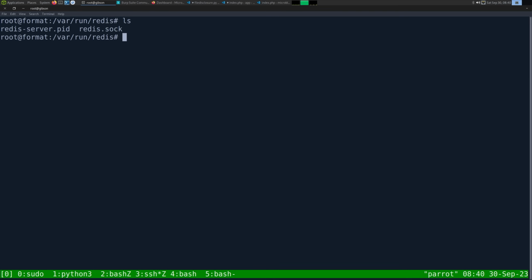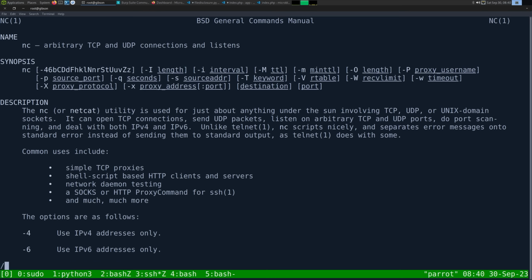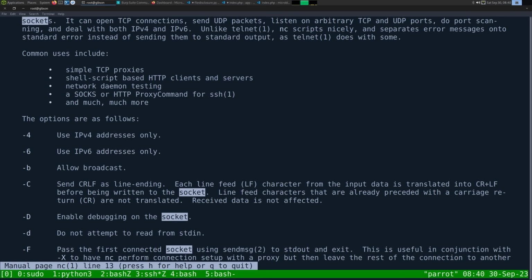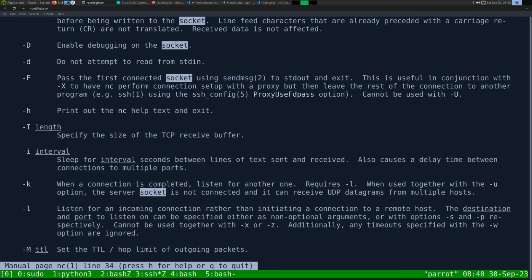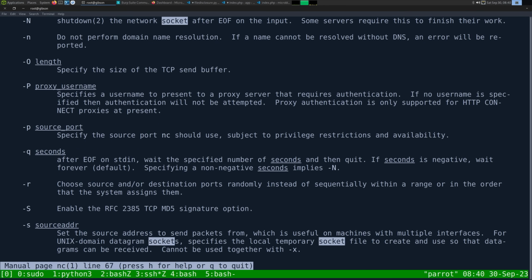So if I look, I am in var run Redis, and Redis is listening to the socket file. So I'm going to move it. So we'll move redis.sock to redis.orig, or we can do .sock.orig. And now we can create our own pipe here. And if I look at Netcat's help, it does have Unix socket support. If we look here, utility for anything under the sun, TCP, UDP, or Unix domain sockets. So we don't have to actually listen on ports. We can listen on socket files.